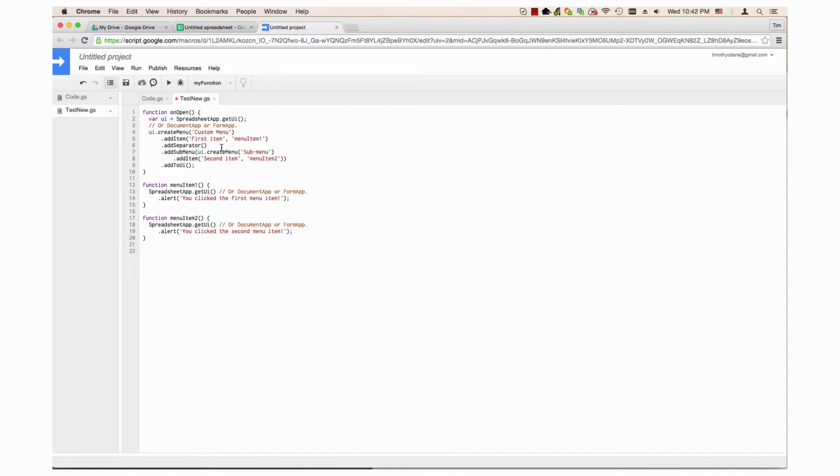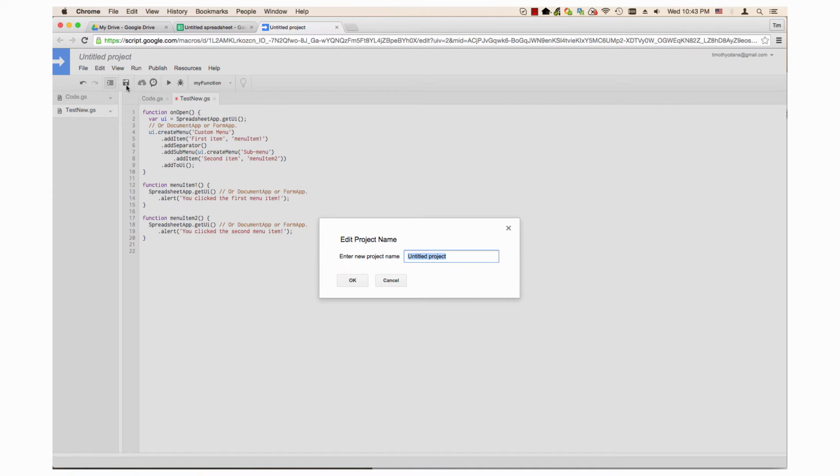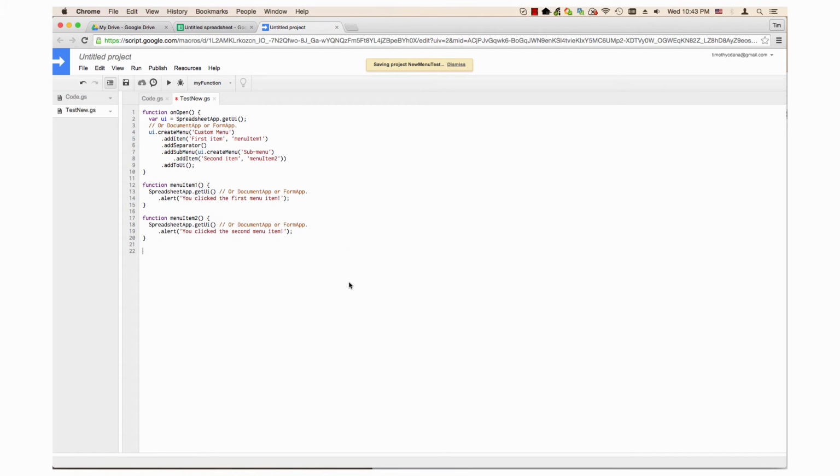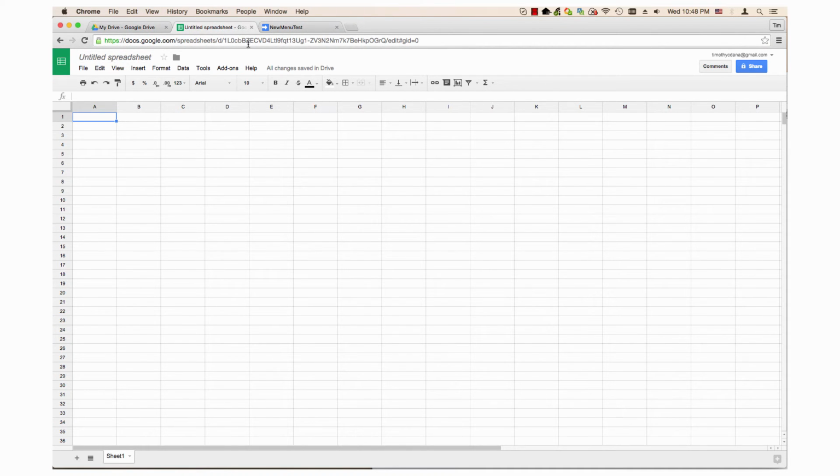So after the code has been entered completely and edited, press the save button, this button here, and give the project a name. And press OK. Okay, so after you've saved the project, go back to the spreadsheet and close it. Well, first I'm going to give it a name. I'm going to go ahead and close it.